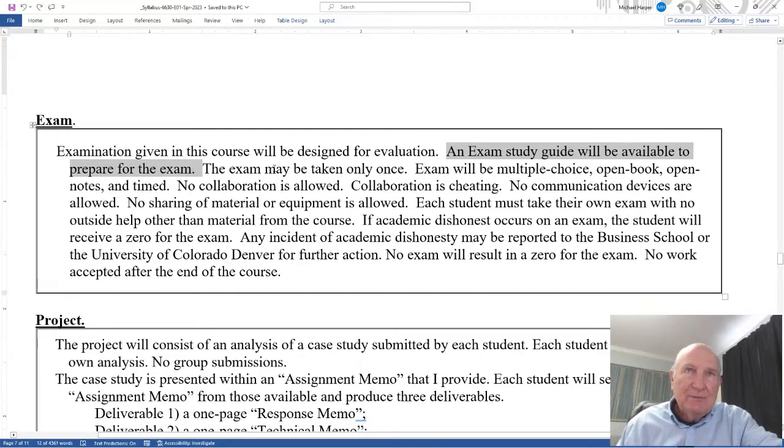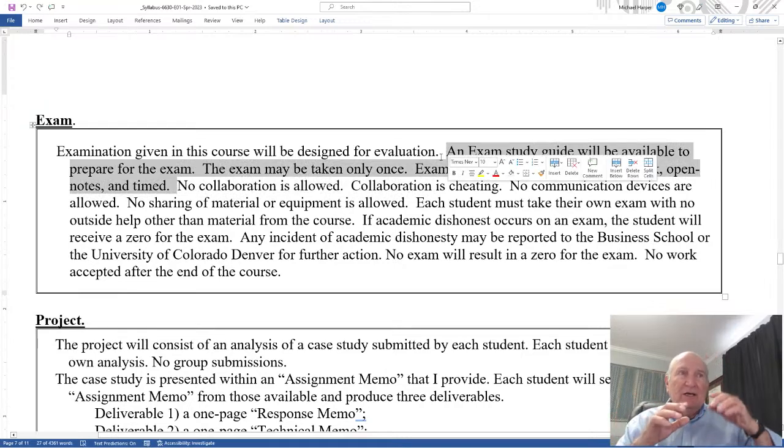The exams may be taken only once. The exam will be multiple choice, open book, open notes, and timed. Therefore, this exam is understanding the question, understanding the answers, it's multiple choice, understanding where to find the material, and then you're putting them together.